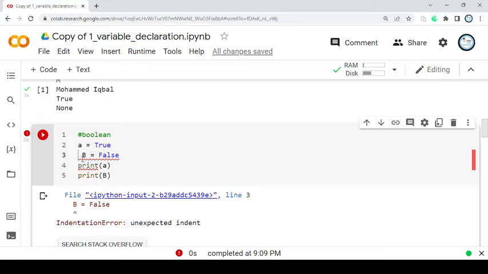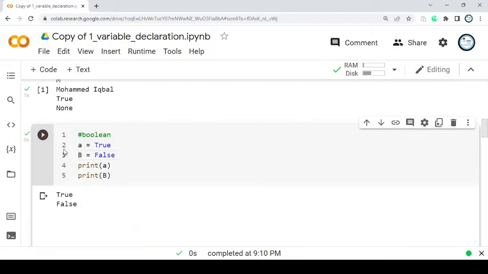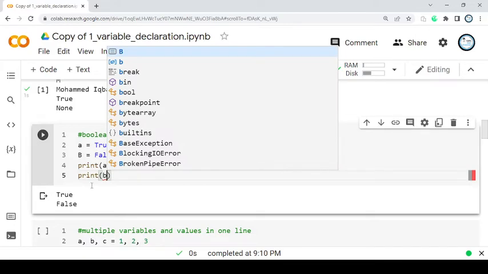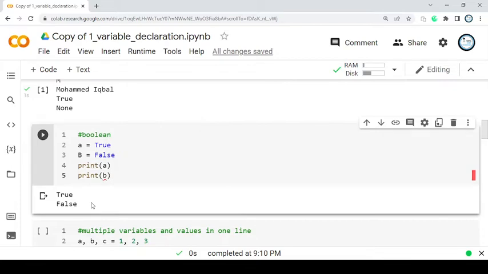So you need to be more careful when typing, and if it shows any error as a red underline, you need to be careful. Now it would run perfectly. As I declared here A as True and capital B as False, if I type small b, because Python is a case sensitive language, we need to be more careful about this.